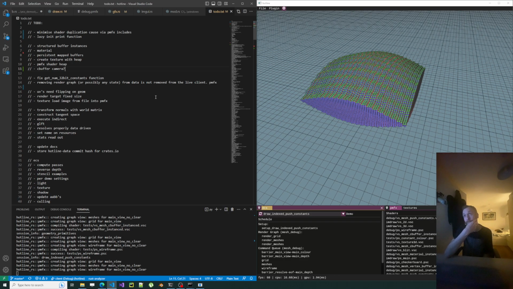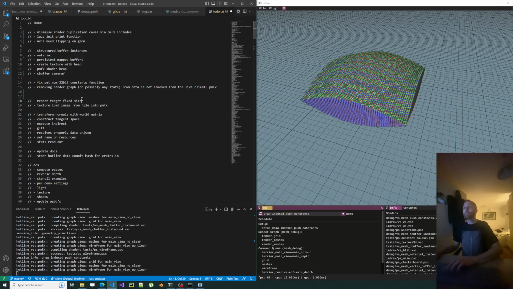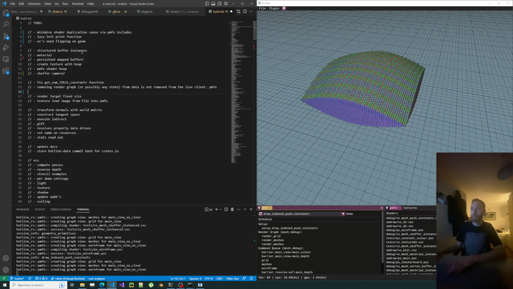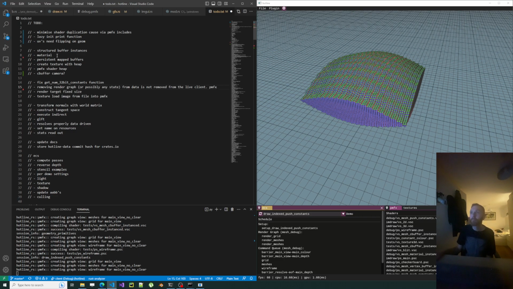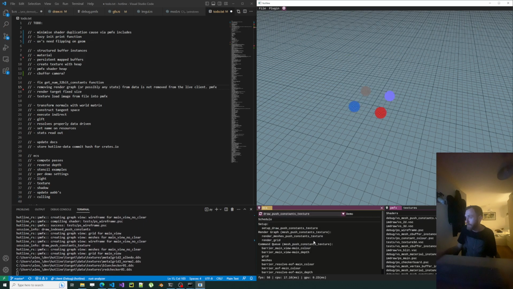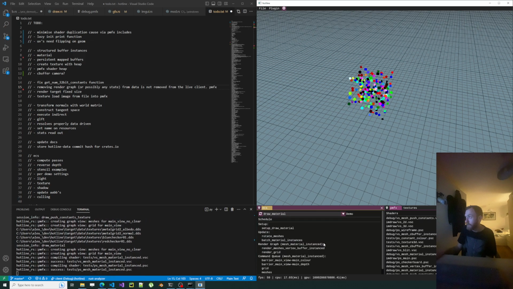UVs need flipping on geom. That's something I might do. Lazy init print function. I might do those few bits off screen, a bit of tidying up. And then I'll continue on with the old test material, draw material. Let's see, draw material.